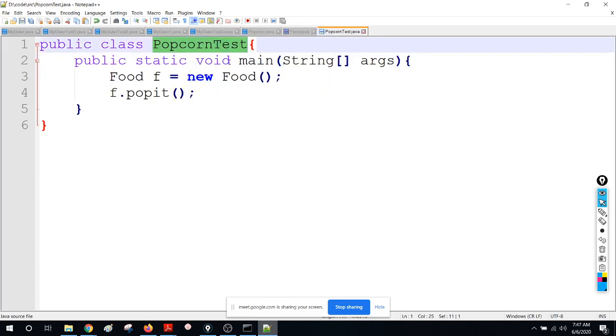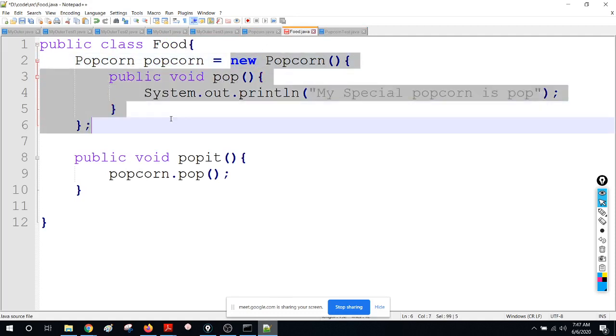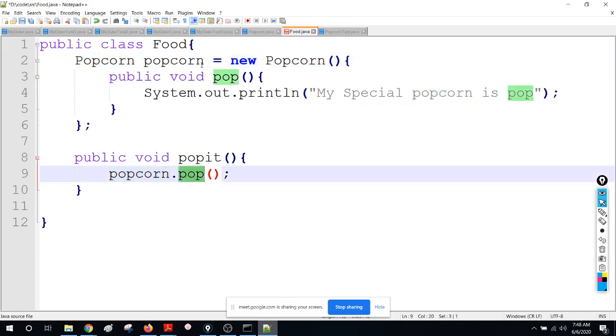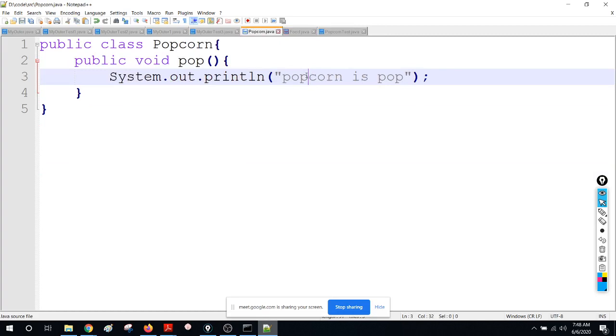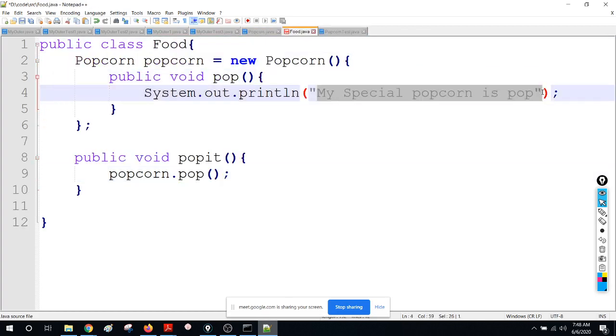But though it looks like a popcorn object, this is not a popcorn object. This is a subclass of popcorn and its object, and we have never given it a name, because we are going to use it for this particular instance only, right? So now if I run this, I am not going to see this particular output. I am going to see this particular S out, right? My special popcorn is pop, right?